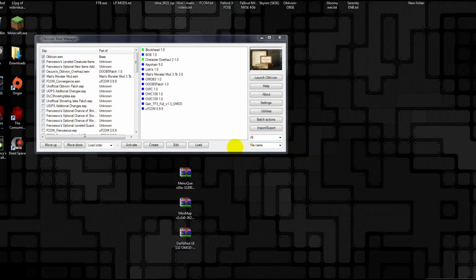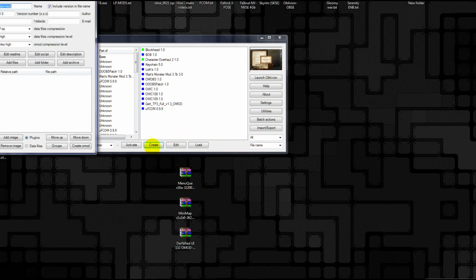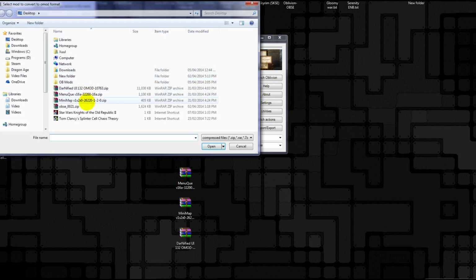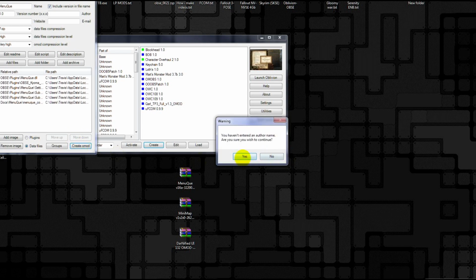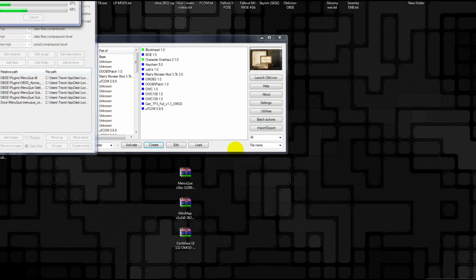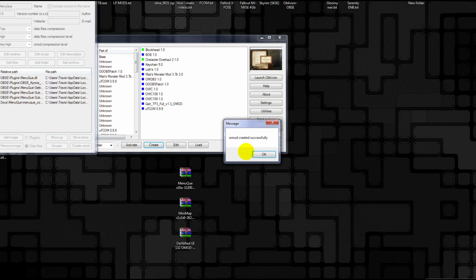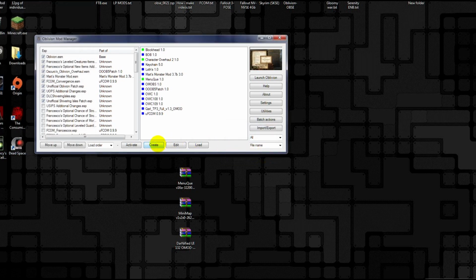Alright, so all three of these files can be installed successfully with the Oblivion Mod Manager. What we're going to do is start with MenuQ. We're going to create that. We're going to add an archive. MenuQ, of course, is what we are going to select. Open. It will have some data files here, and we will create the OMod. Yes and yes. It'll take a little bit of time to compress it, and then it'll be successfully done.